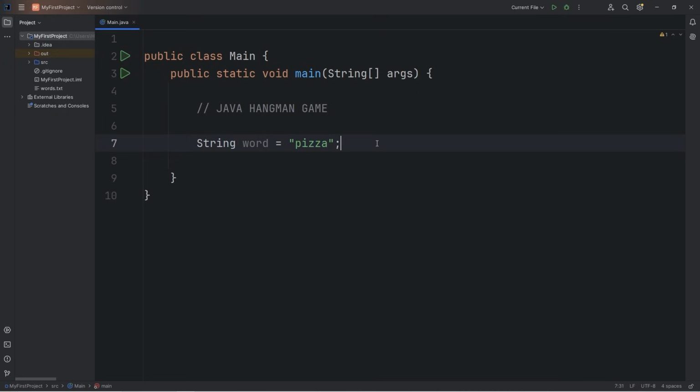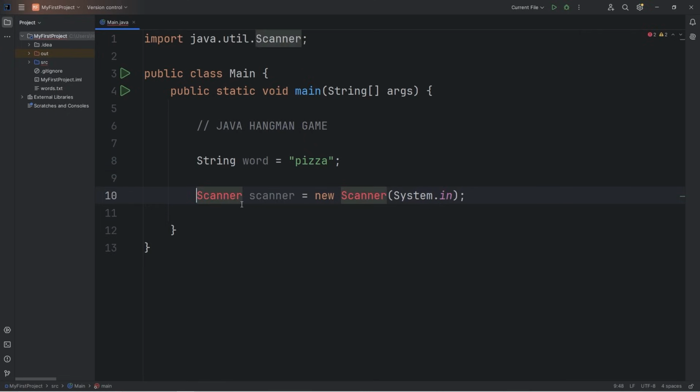So we have our word. We'll be accepting user input, so we need a scanner. Scanner equals new Scanner. Pass in System.in. Import the Scanner class. And close your scanner at the end of the program. Scanner.close.